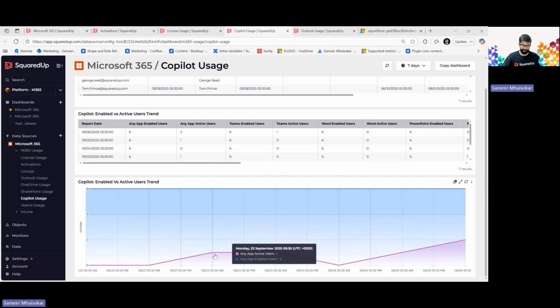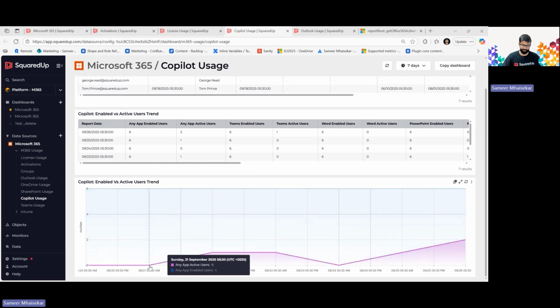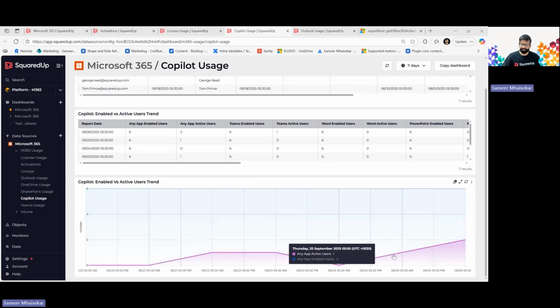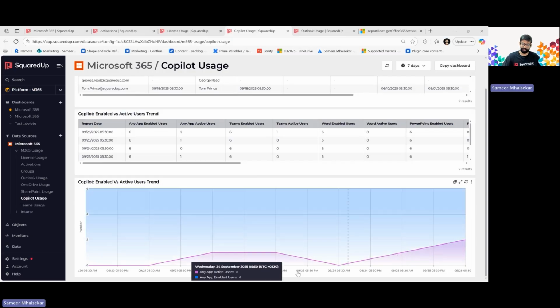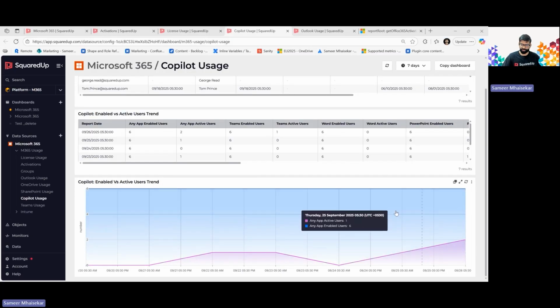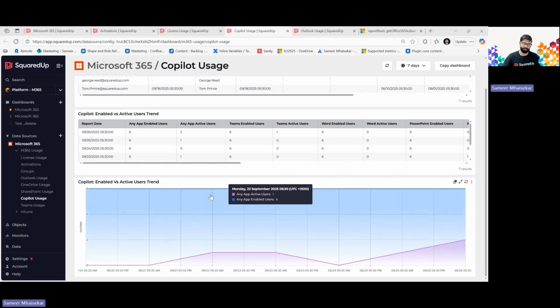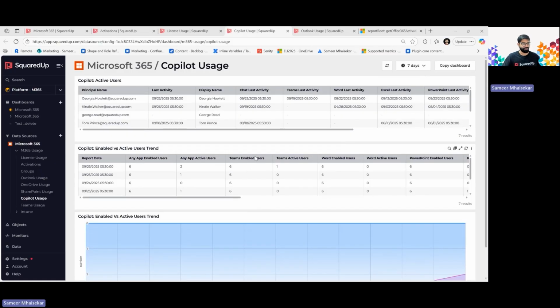These spikes, or rather these dips, are probably because of weekends, but we've got only a few users using Copilot, but the adoption is steadily increasing, which is good to see. So again, with dashboards like these, you can easily track adoption and track usage, identify which licenses are not being used, and reassign or revoke them.